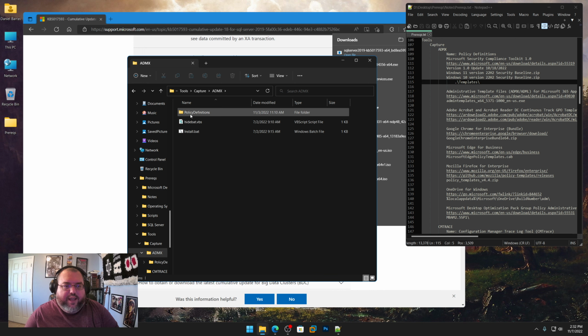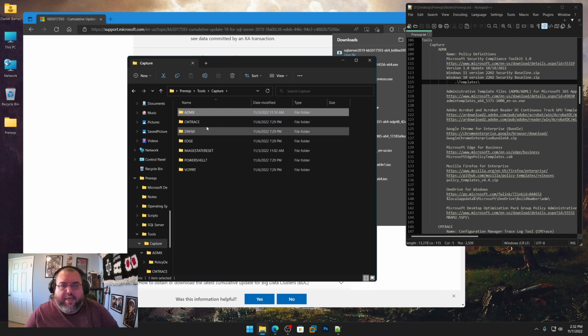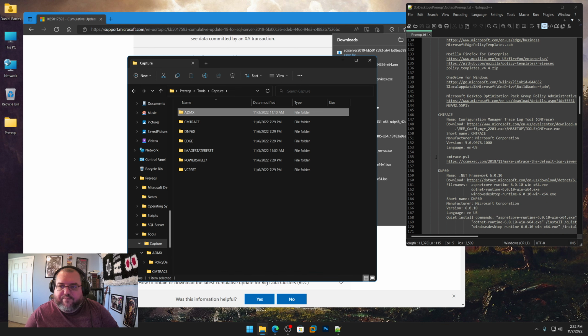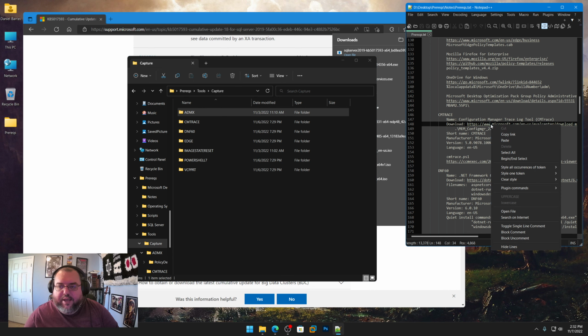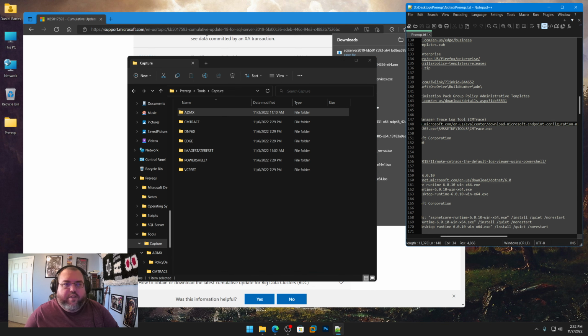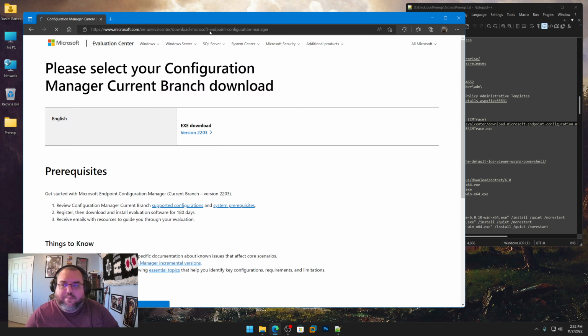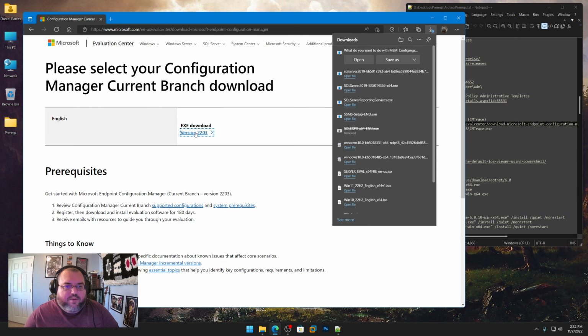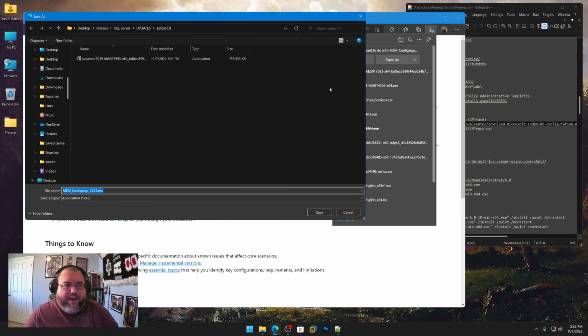So we've already got everything that we need to do in the ADMX folder done. The next thing is CM Trace, okay? Now, CM Trace is actually inside of Configuration Manager, the newest version. So I've copied that there. You'll see our exe download. And now this is pretty large, and we only need one file from it.